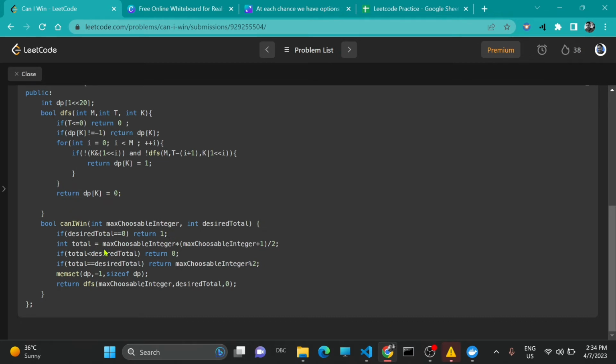Now we are calculating total. This total means the maximum sum we can create using the maximum choosable integer. So how can we calculate that? Suppose there is an integer n, and we want to find the sum of all natural numbers up to n. We can use the formula n times n plus 1 divided by 2. So we are simply using maximum choosable integer times maximum choosable integer plus 1 divided by 2. So we have calculated the total that we can make with this maximum choosable integer.